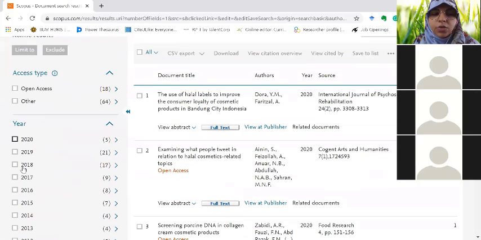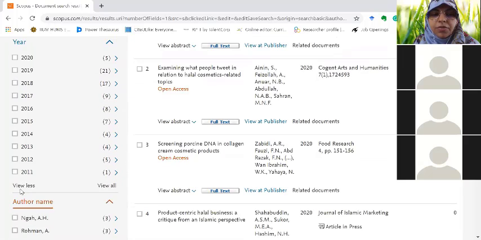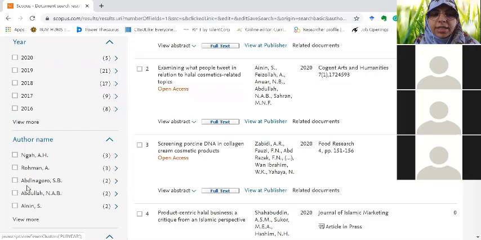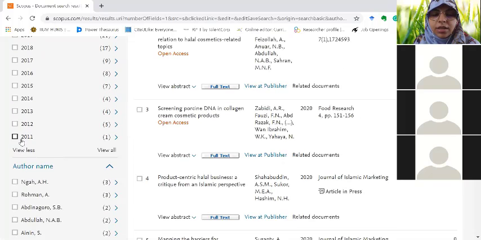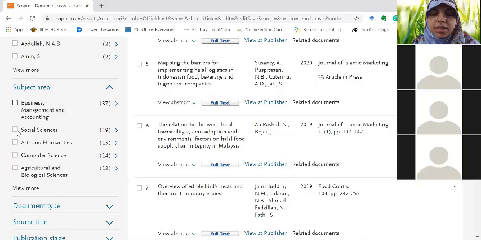See here, in 2020, you have only 5 publications. In 21, you have 21 in 2019. And if you want to view less, you see that the first year we have a halal cosmetic publication was 2011. Nothing was there before. And then you see the active author names here: 1, 2, 3, 4, 5 only, 5 names.